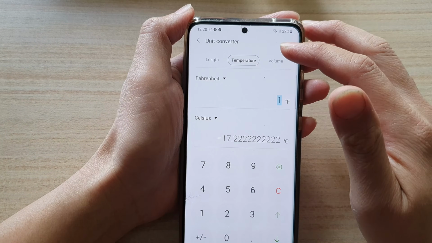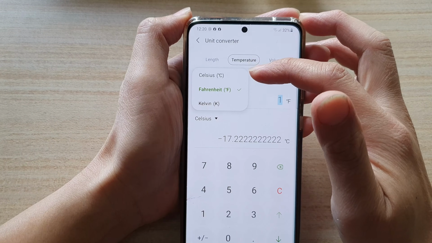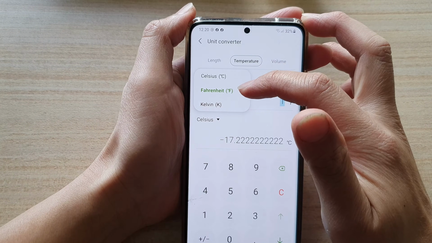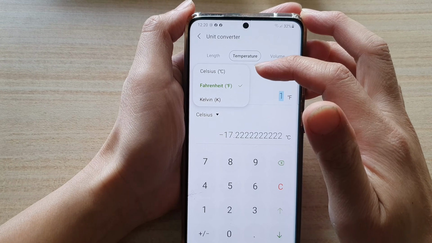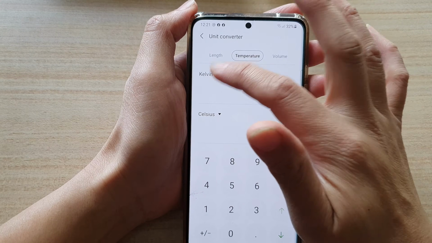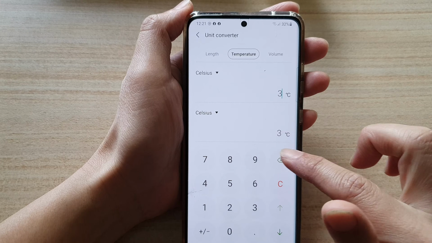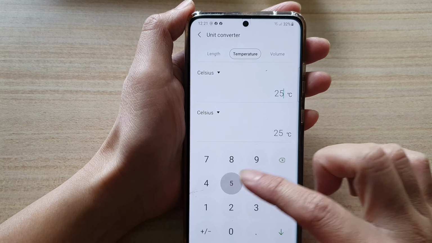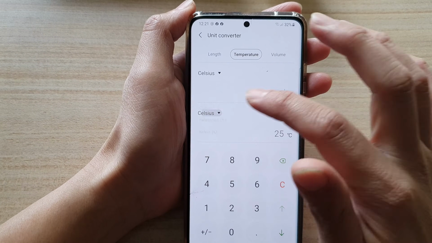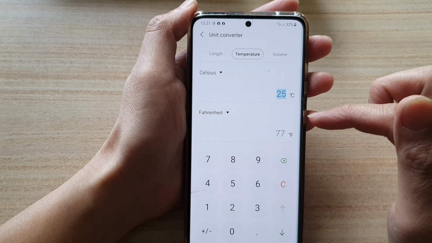Okay, next we got temperature. Temperature we can convert between Fahrenheit and Celsius. So Celsius and Fahrenheit are the most common use of temperature unit, but there is also Kelvin units in here. So you can select what you want to convert to. So let's say if we want to convert 25 Celsius degrees to Fahrenheit, that will be 77 degrees in Fahrenheit.